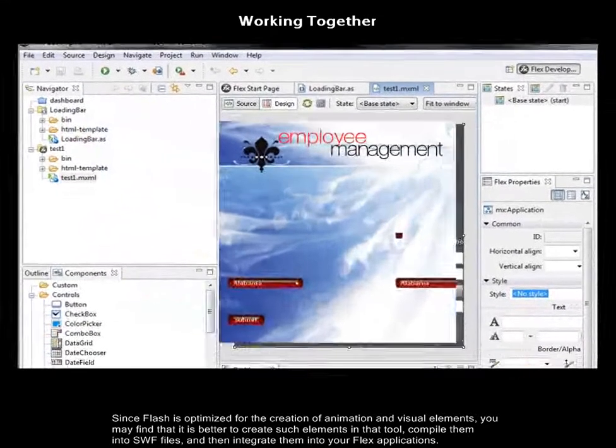Flash and Flex can be used together. Since Flash is optimized for the creation of animation and visual elements, you may find that it is better to create such elements in that tool, compile them into SWFs, and then integrate them into your Flex applications.